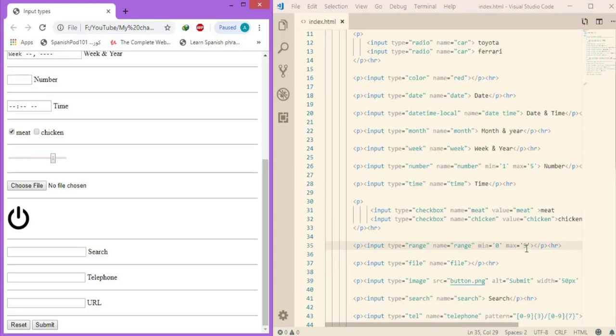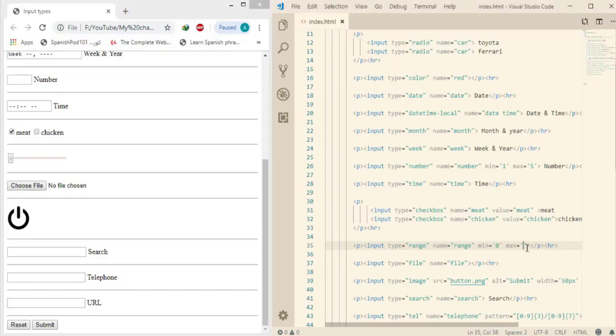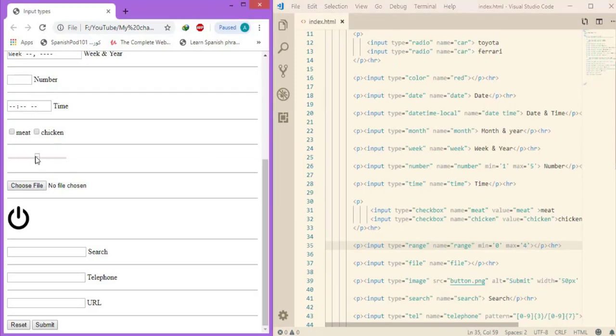Then we have range type, it gives you this shape, and we can specify the minimum and the max. So the max here is 5, so it will just move 5 moves. 1, 2, 3, 4, and 5. If we make it just 4, reload, 1, 2, 3, 4.